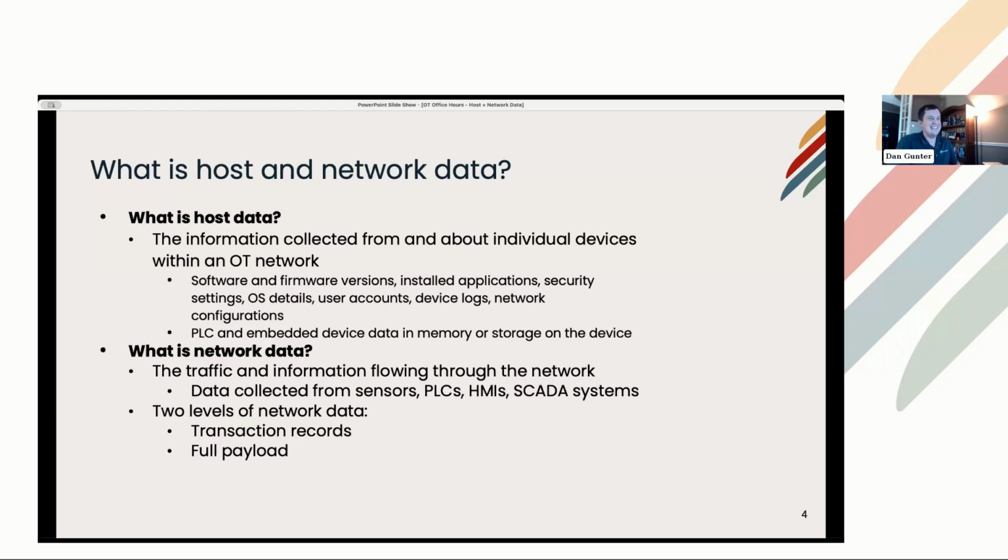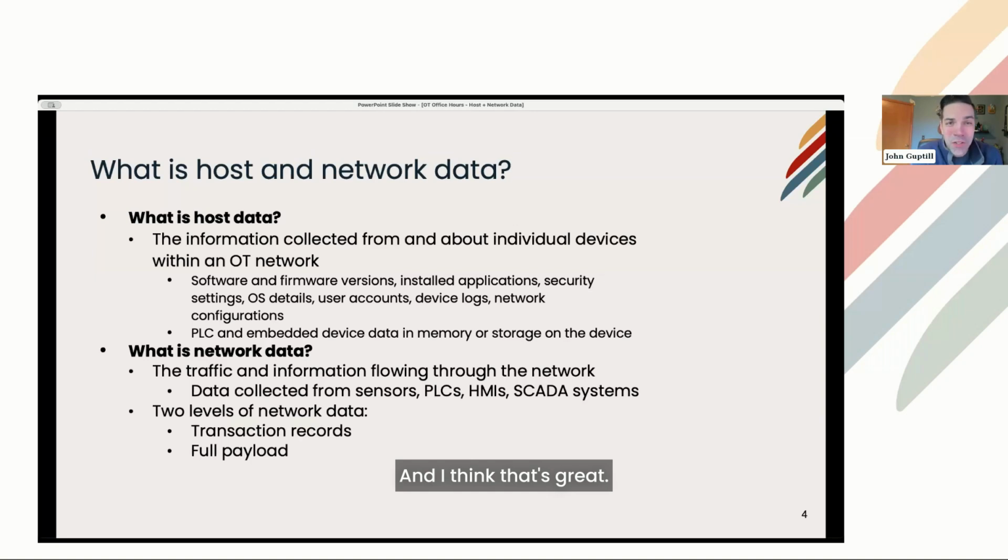Any thoughts? Oh no, and I think that's great. And also understand that there are some assets on the network that may never actually tell you what they are. They will never chirp their asset data. And right, so that's where host data is very important to add in to strengthen your view.